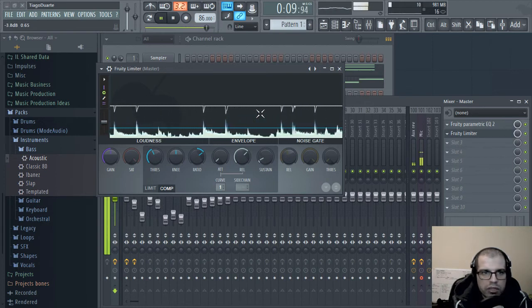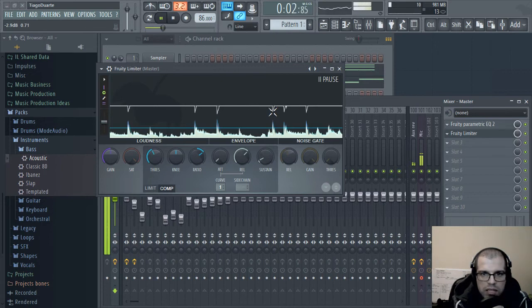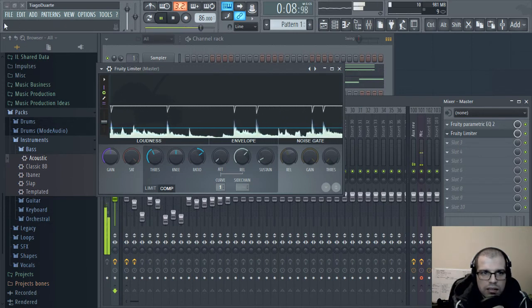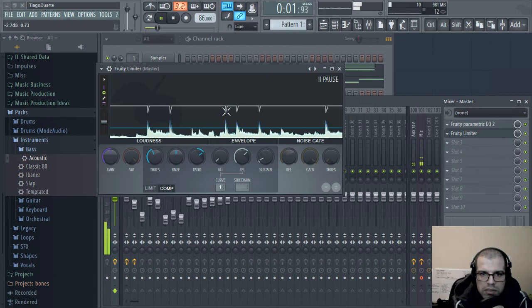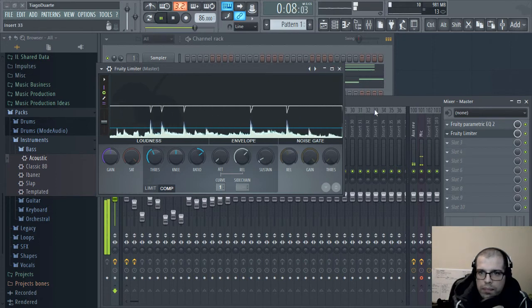So at this point we are around minus 2 dBs of compression. You can see it here in the int panel. Minus, let me see, minus 2, 3 dBs, so it's good.